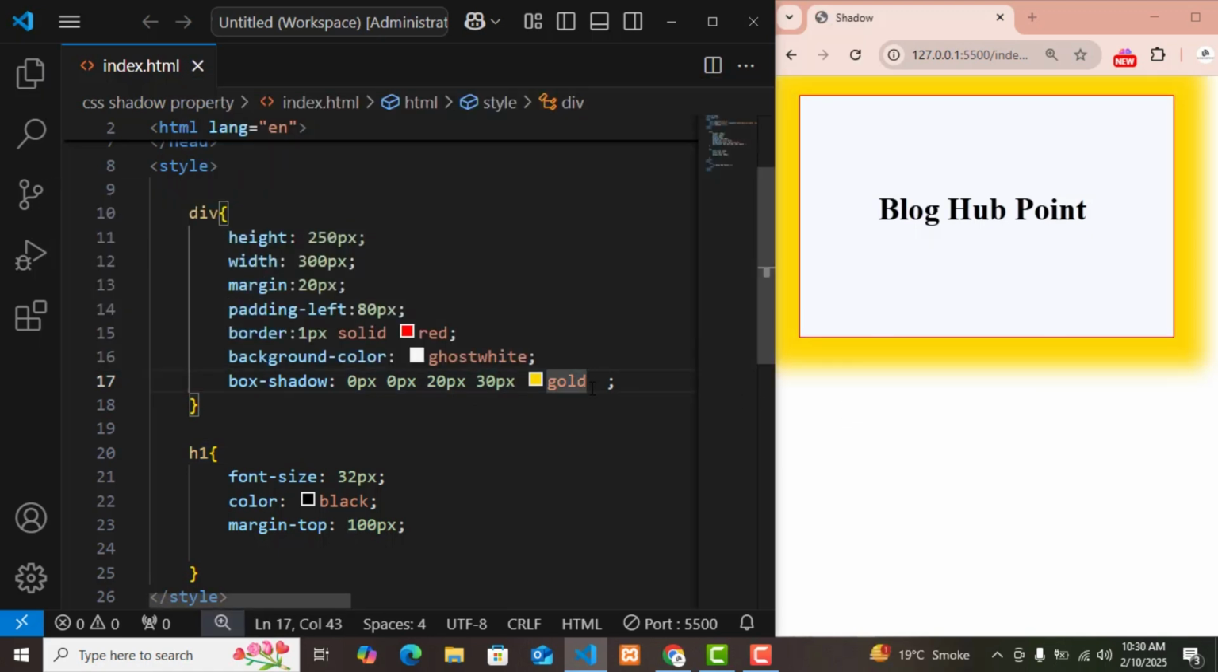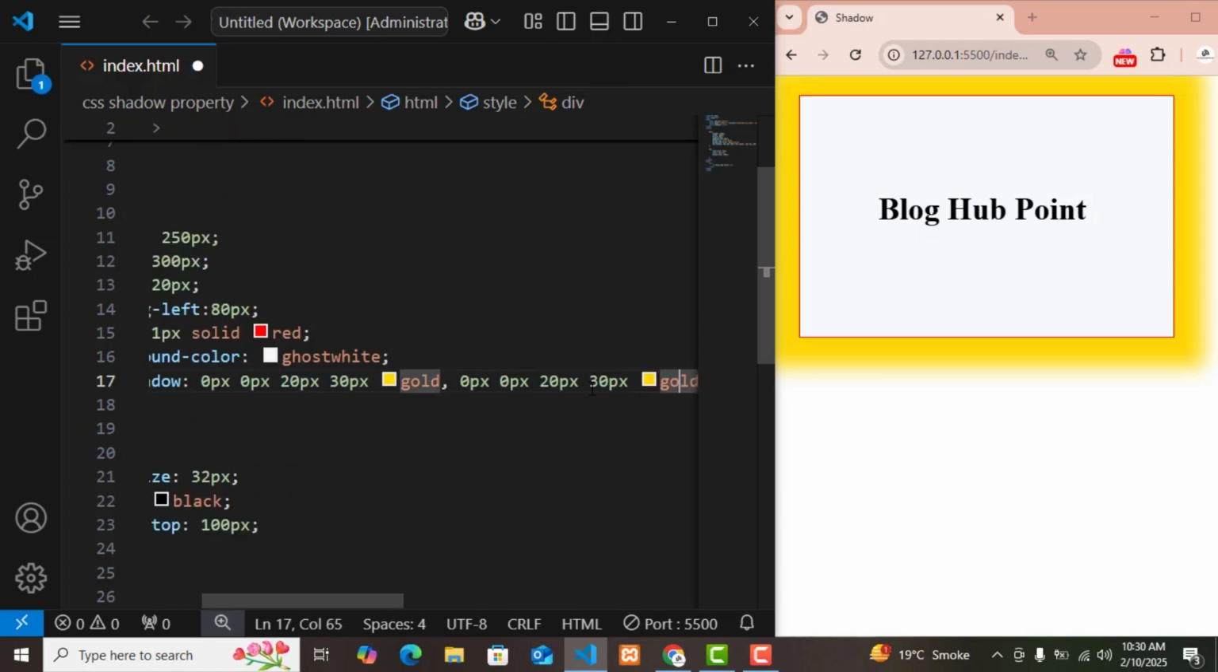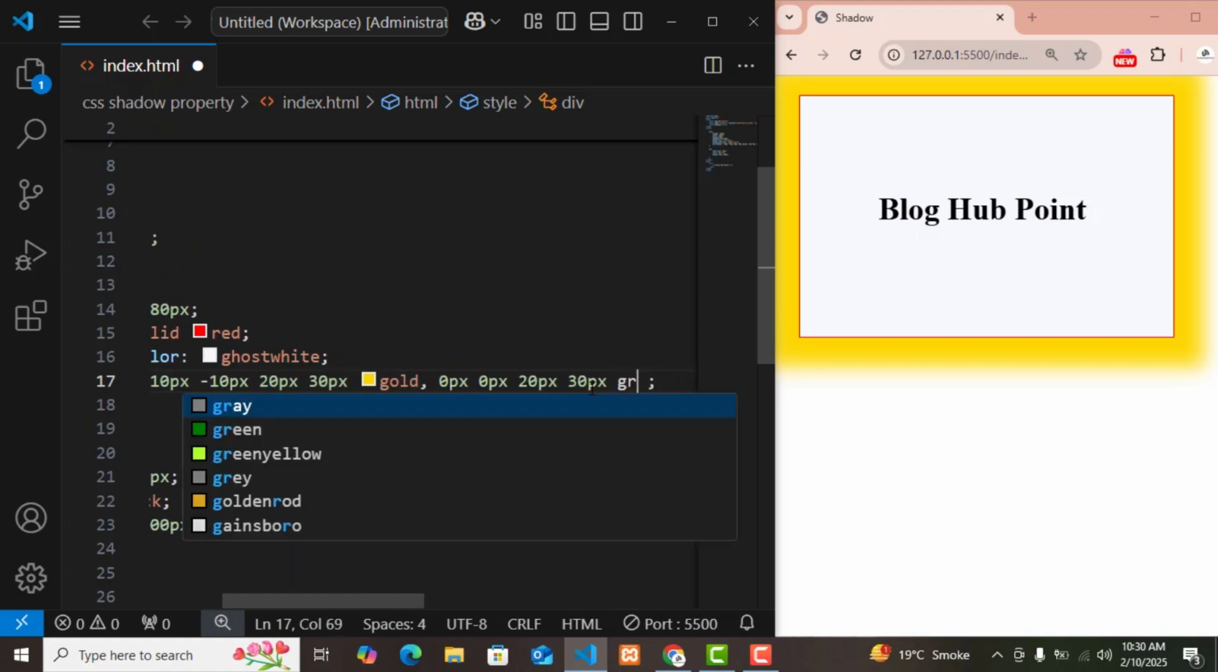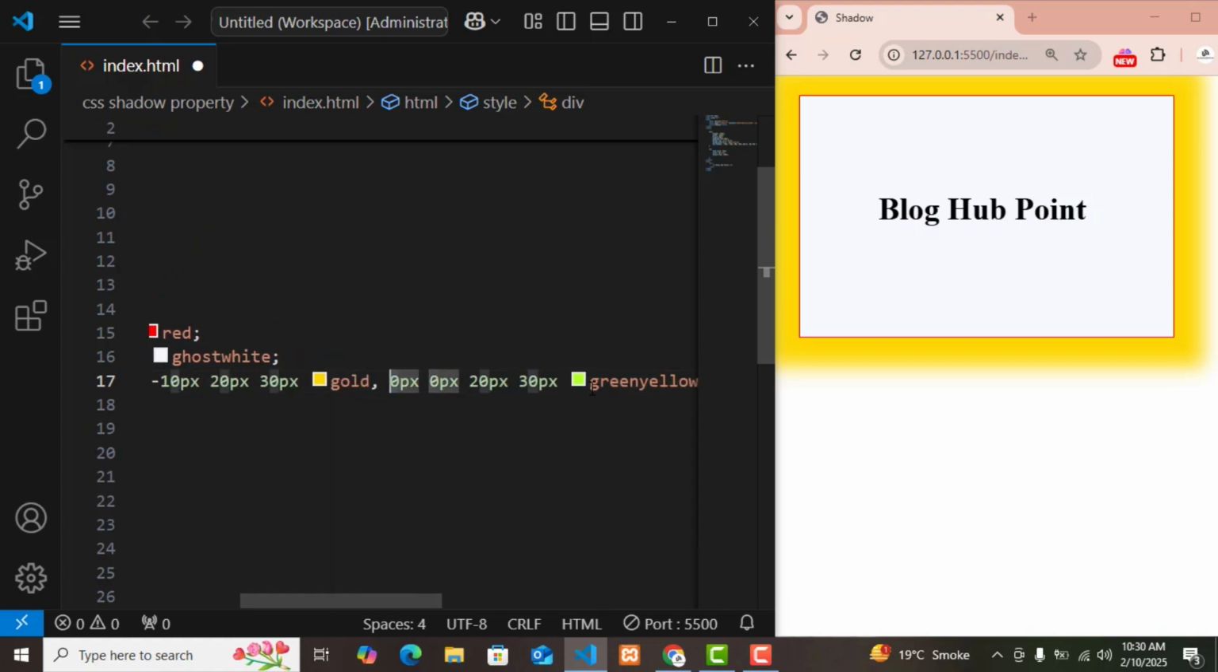You can also use multiple colors in the shadow. First, copy all the box shadow values. Then, write a comma and paste it after the box shadow. For the first pair, set the horizontal and vertical values to -10px. For the second pair, set the color to green-yellow, then adjust the vertical value to 5px and the horizontal value to 10px. Save it, and when you view it in the browser, you'll see yellow on the top and left, while green-yellow appears on the right and bottom.